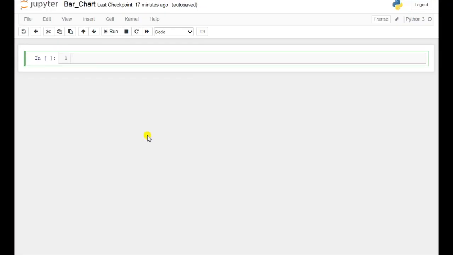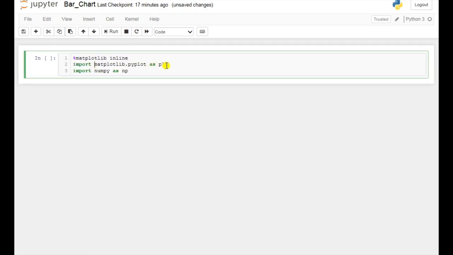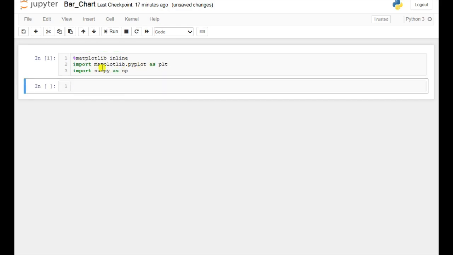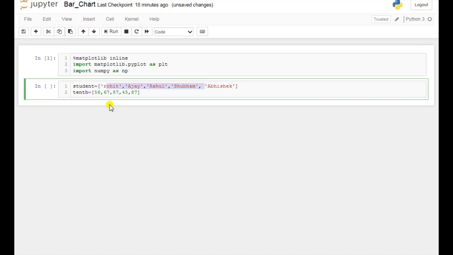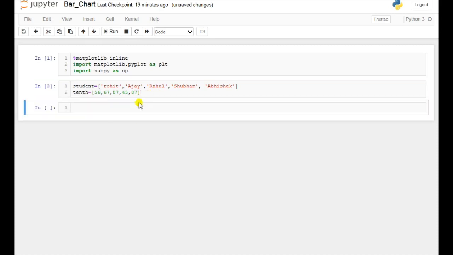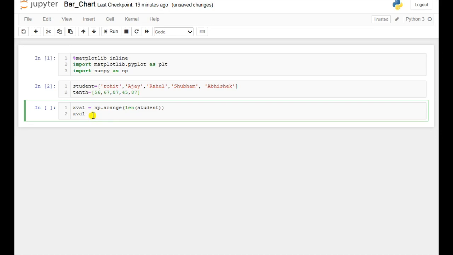This is my Jupyter notebook, and here I have imported matplotlib.pyplot as plt and numpy as np. If you execute this, it will take you to the next cell. Here I have the names of the students and the percentage of 10th class. This is the data that I have, and now I have x values equal to np.arange of the length of this list, that is students.